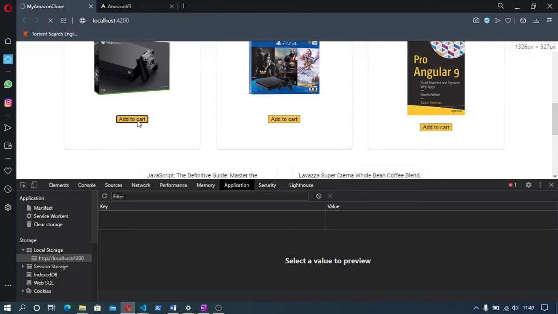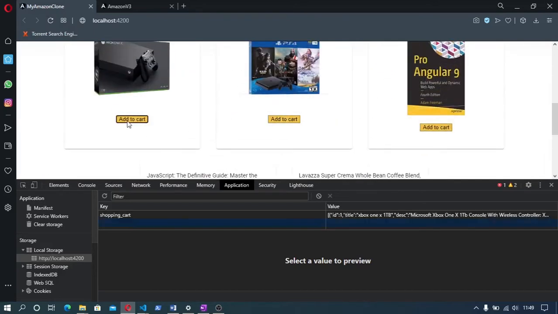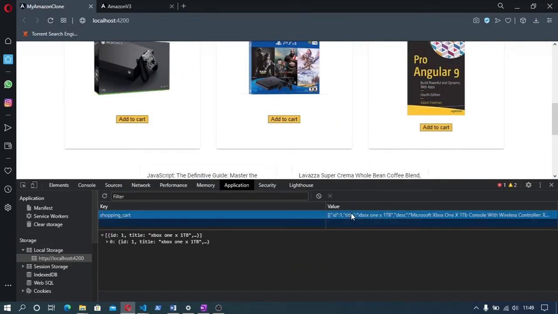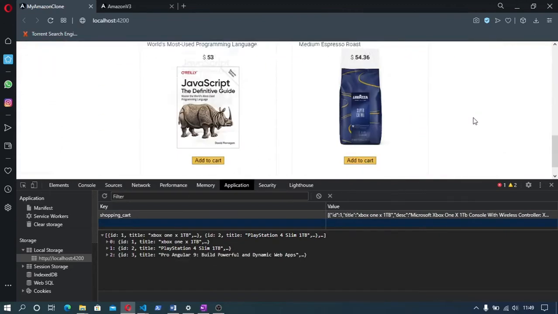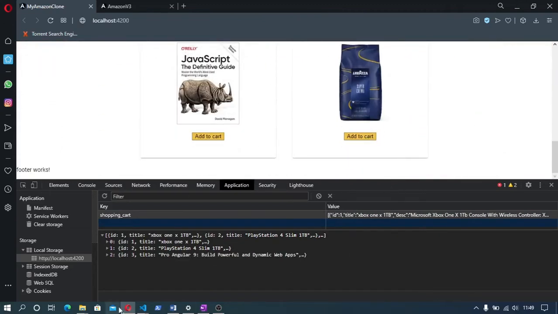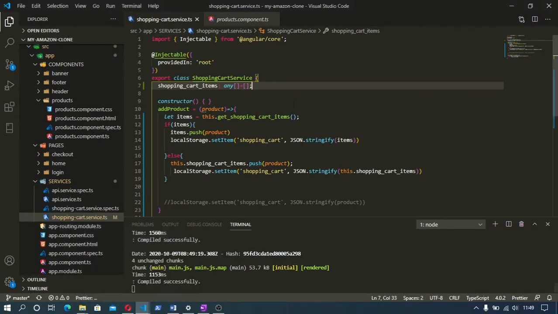Have I saved? It's not saved. Let me refresh this. Sometimes you need to refresh. So it has added the Xbox. It has added the PS4. It has added the Angular book. So it's actually working. So what we're actually doing, I think, is very self-explanatory.